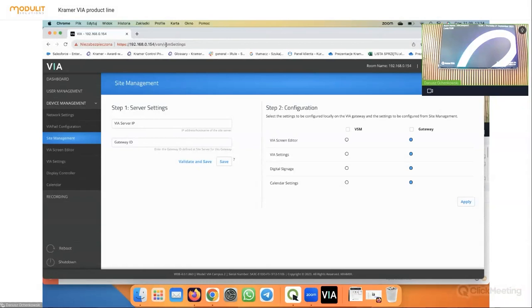So you create one template, for example, for all VIAs. The VIA site management discovers in the network what models and how many VIAs are connected, and we can push the update for every VIA at one time.